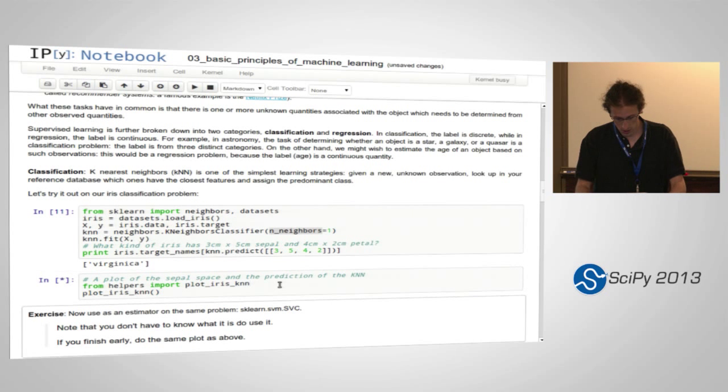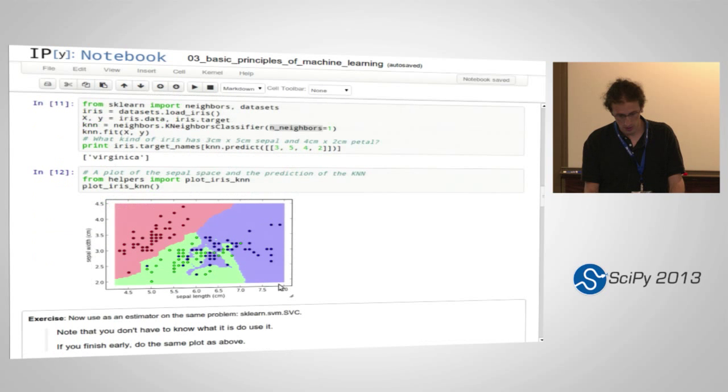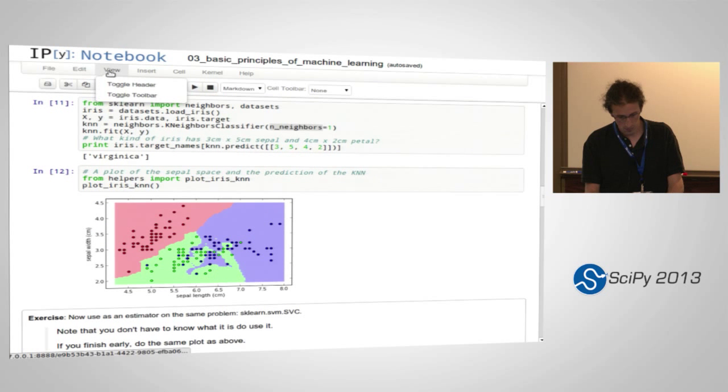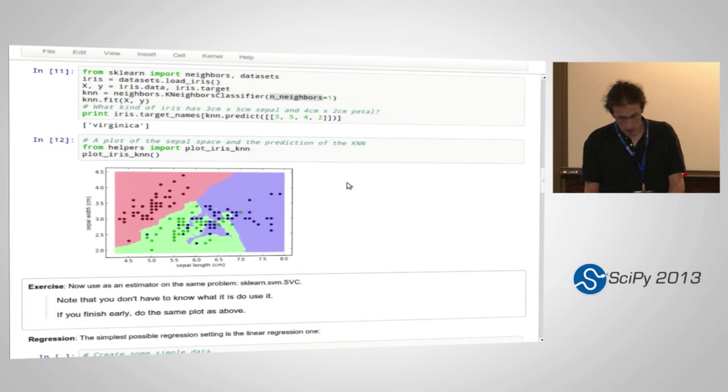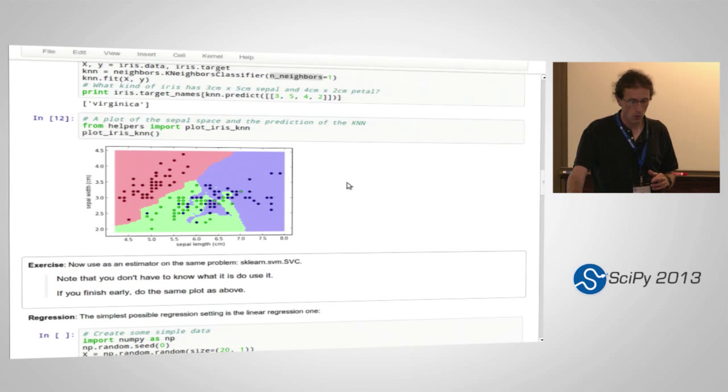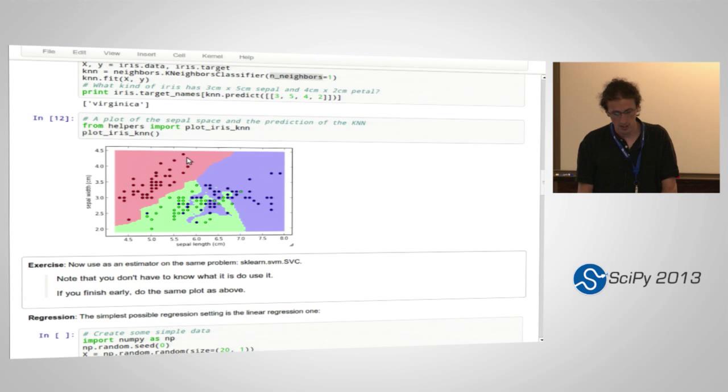All right, so here we can look at the prediction. We're looking at sepal width and length, and our samples are displayed as scatter plots, as previously. And the prediction of the k-nearest neighbor is displayed as the color of this region of the feature space.